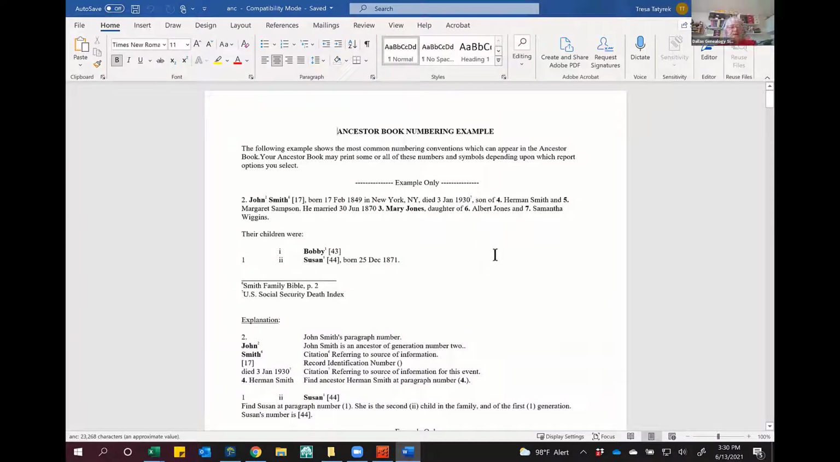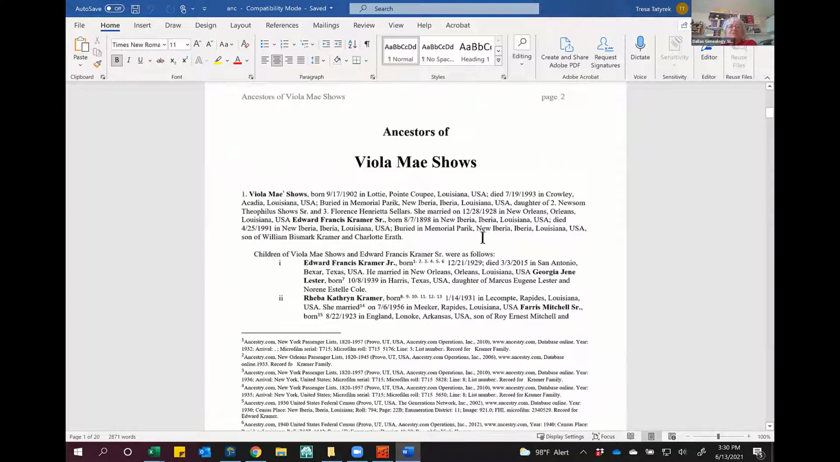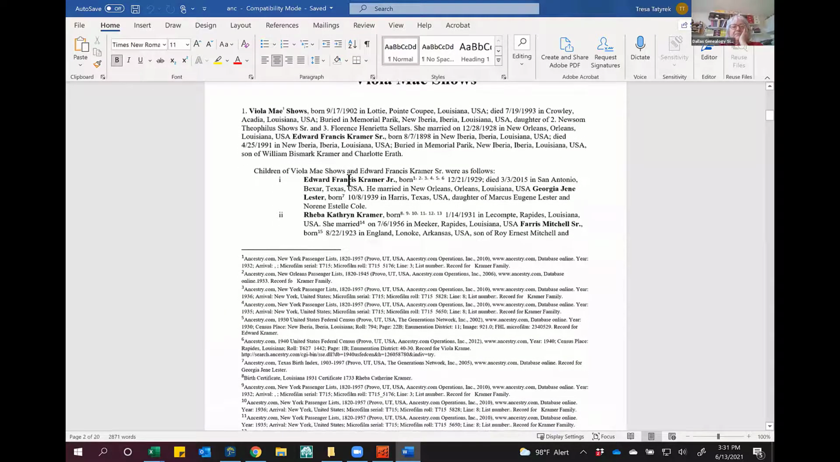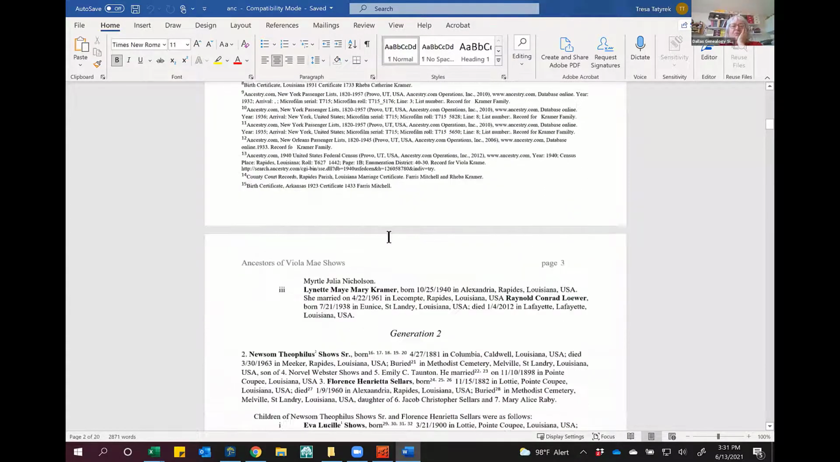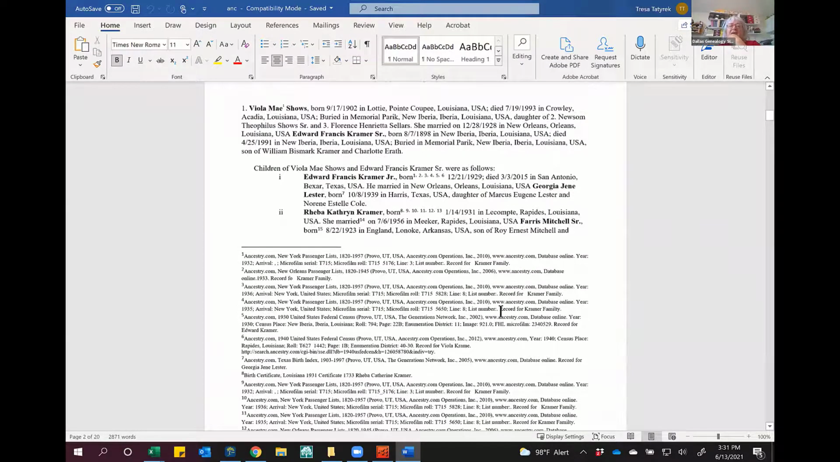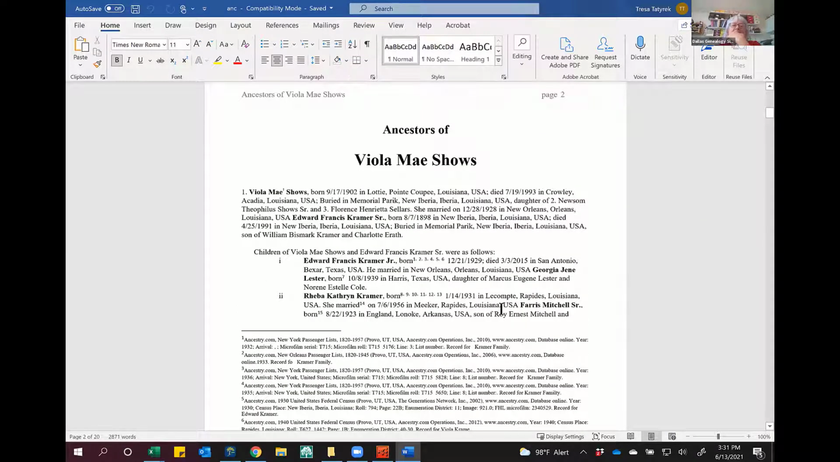Okay, so this one opened right because I changed it, but there's your example of how the numbering system works. Her ancestors. It does give you her children. And of course, all the footnotes. And one of the reasons I like to do the footnotes instead of endnotes is as I am editing, I take out a lot of the footnotes and put the actual document in.